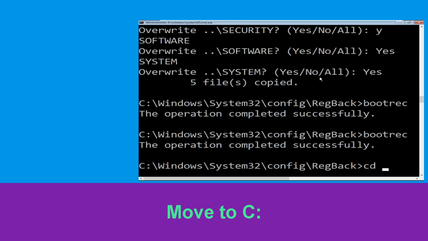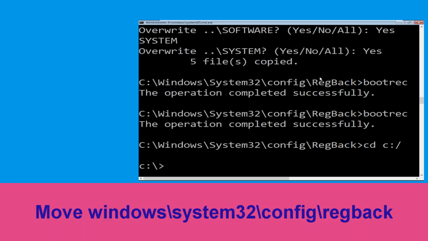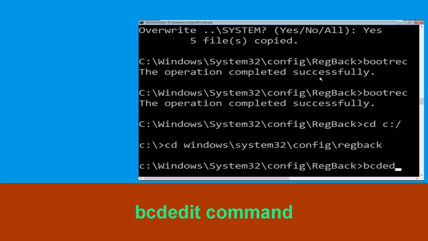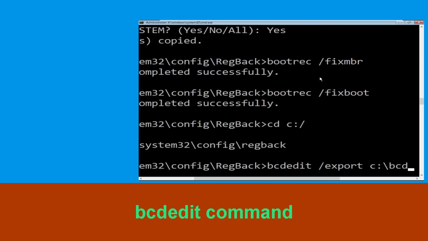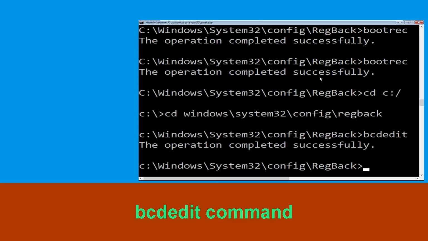Now type in cd space c:/ and simply hit enter to execute the command. Now type this command cd space Windows /system32 /config /regback and simply hit enter to execute the command. Now type this command bcdedit space /export space c:/ bcd backup, then hit enter.